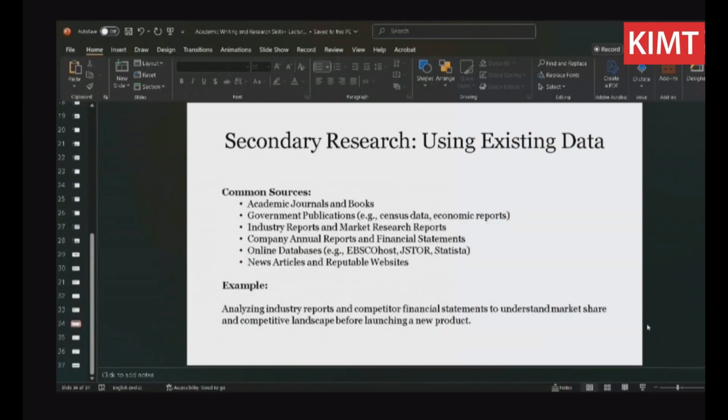Secondary research also has common sources like academic journals, publications, industry reports, and online databases like the one that we went through, PubMed. You also have JSTOR, EBSCO, Scopus, and Statista. There are a lot of online databases you can go through.